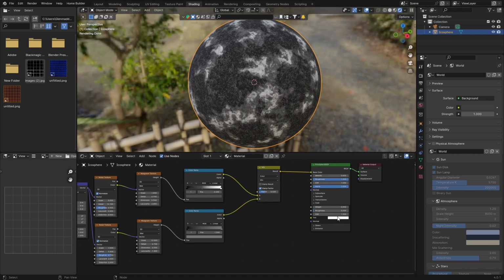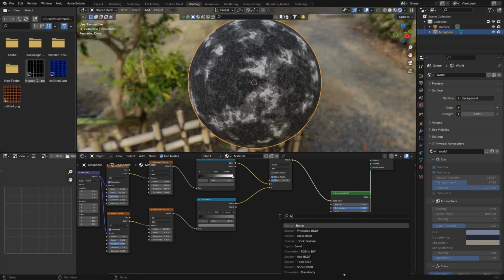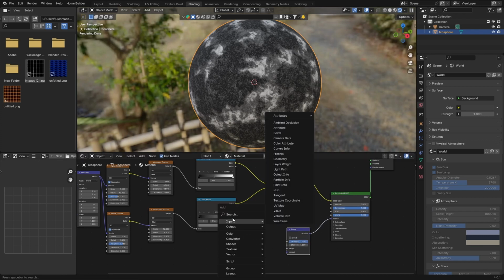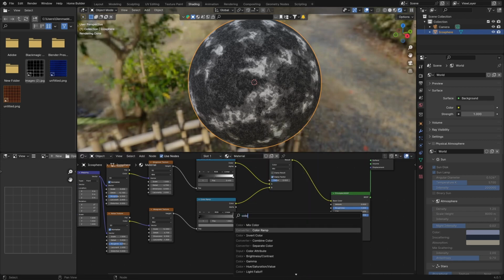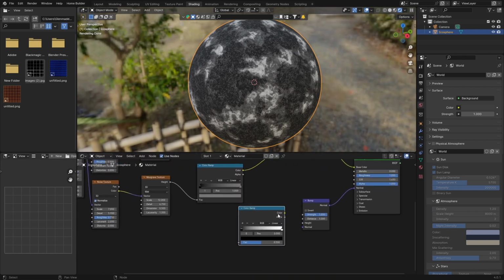Now what you want to do is let's bring this down. Go Shift A, type in bump, plug the normal into the normal, bring this down, go Shift A, get a color ramp, and then plug the color of the color ramp into the height of the bump.